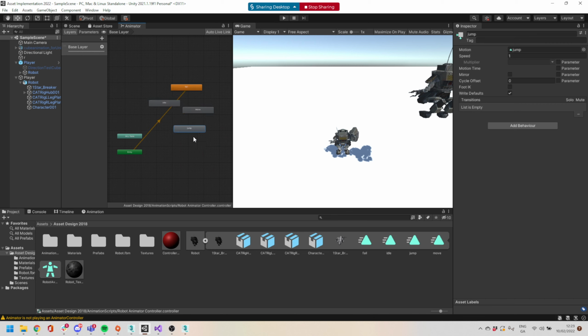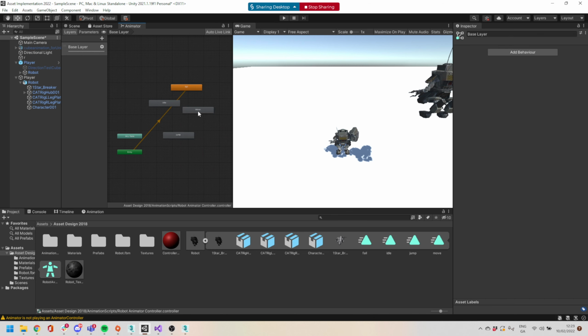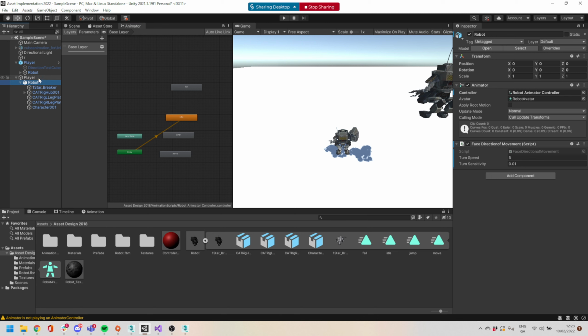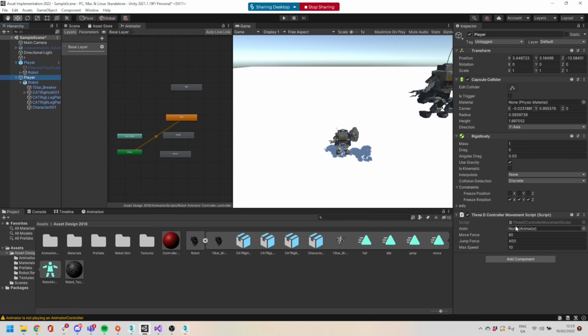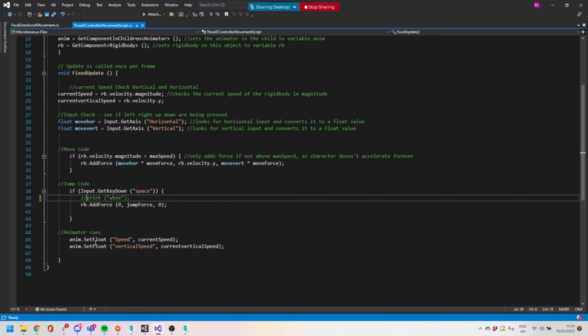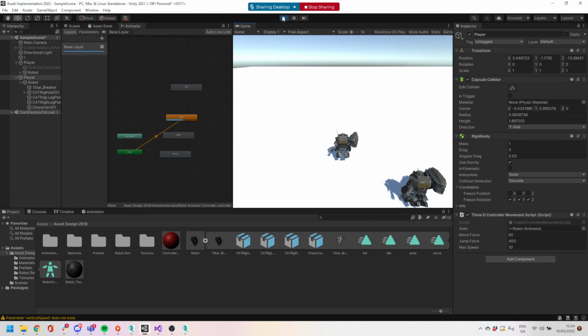Again, if you remember from first year, right click on the idle, set as layer default, so it's going to start on the idle. So because that animator is linked here, my script will automatically look for it. So even though there's nothing here, when I start pressing play, it'll look for it automatically, and it should assign it there. Perfect. So we know that the script is telling the animator two things. It's telling it speed with a big S, and it's telling it vertical speed, small v, big S. So we need to add those parameters to the animator.